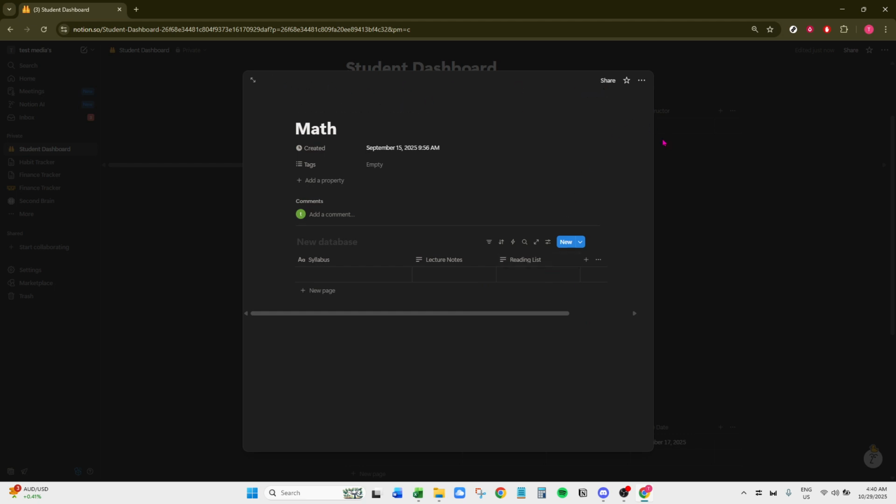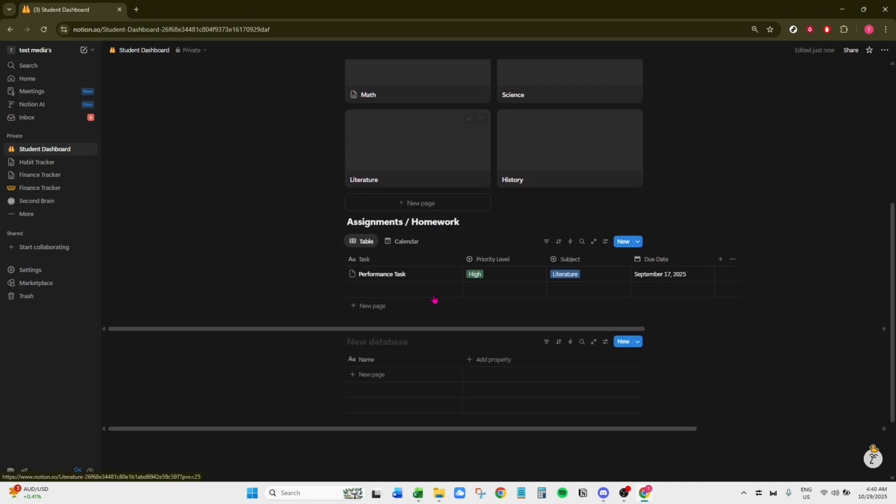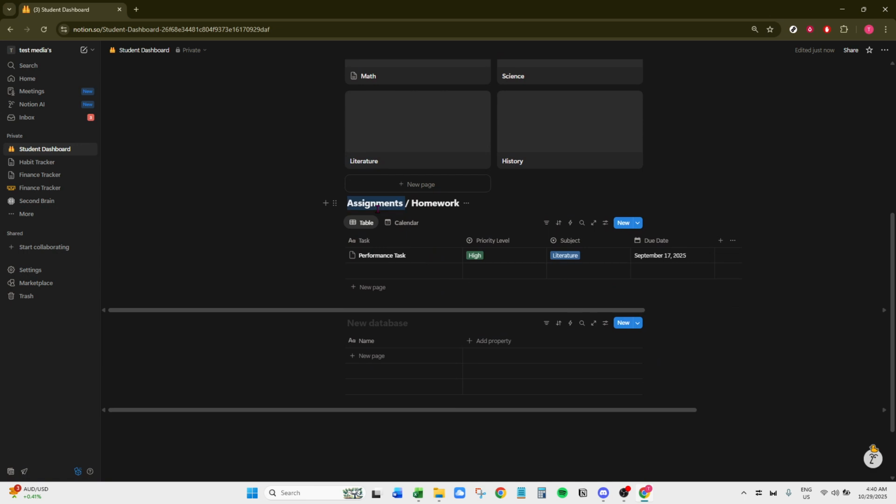Switching gears a bit, we'll add another table view. This one should be dedicated to tracking assignments or homework. Having such a table ensures that you never miss a critical task or deadline.